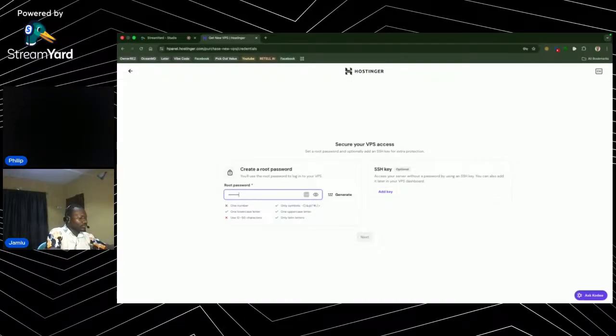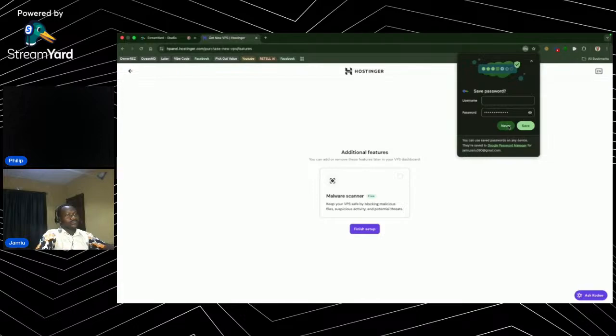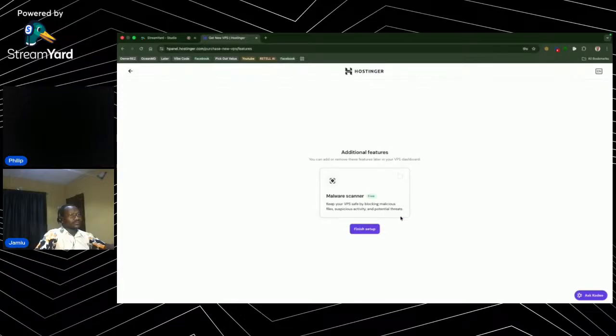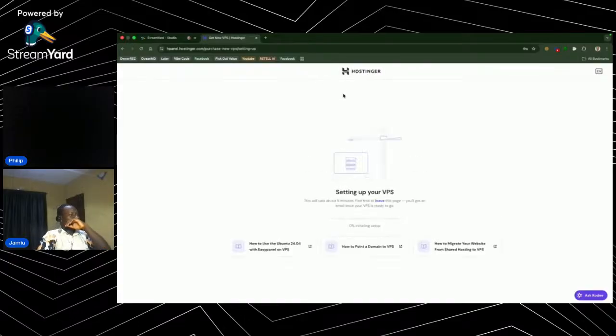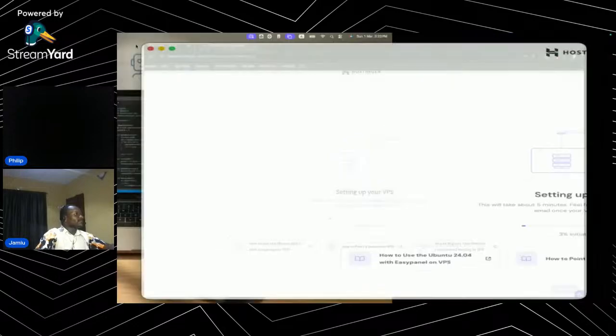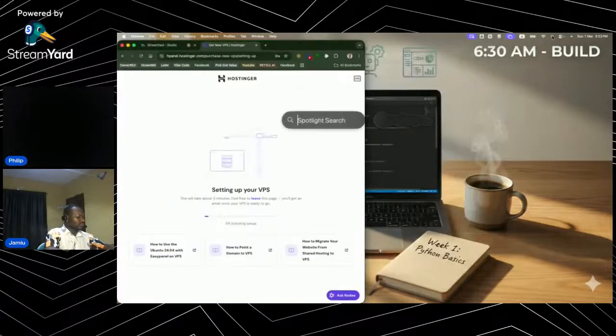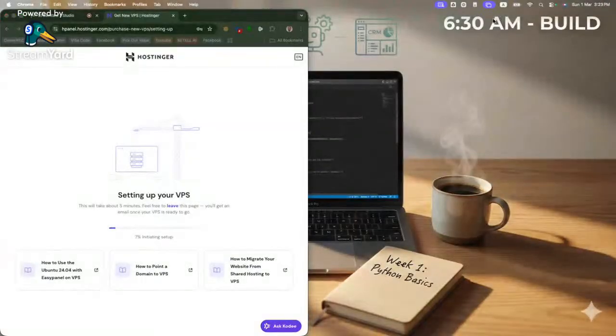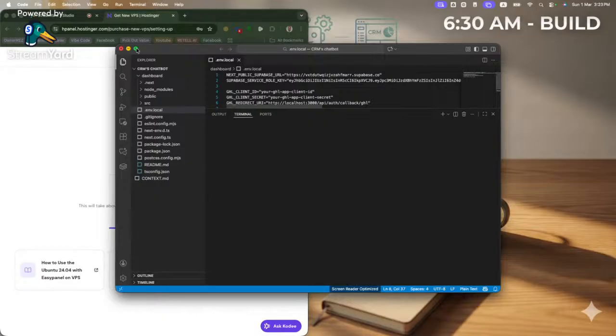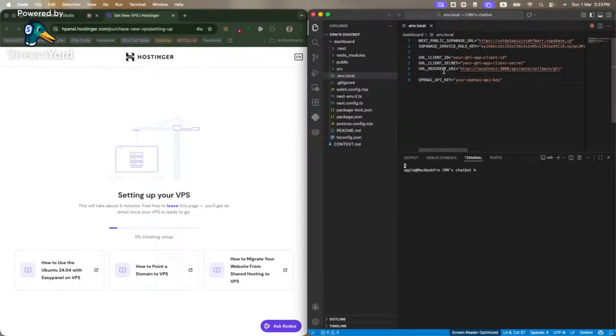If you want, I can remove your screen from the live so you can check your password. Don't worry about it. It's going to save by itself. We're going to put my username here. No, just activate the free malware scanner. Okay, setting that up. So let's start launching.